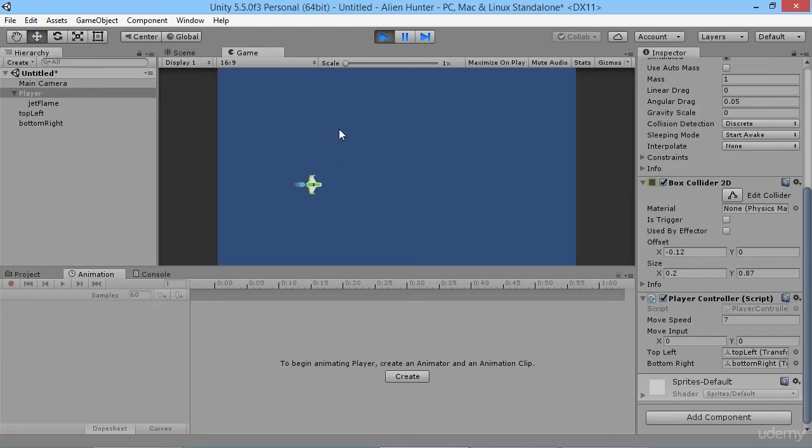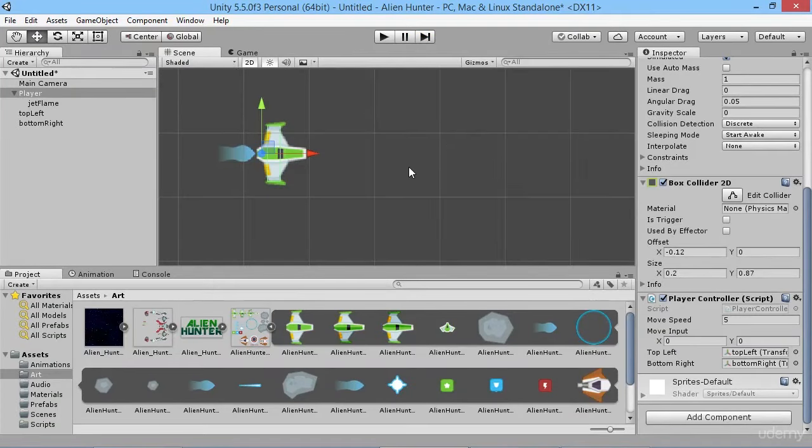So we've got our ship moving around just the way we want to, and we've got a bit of a jet flame coming out the back of it. But when we're moving our ship, at the moment, when we move up and down, it kind of looks a bit static. So let's add some animation to how our ship is moving to make it feel like it's a bit more alive and a bit more active.